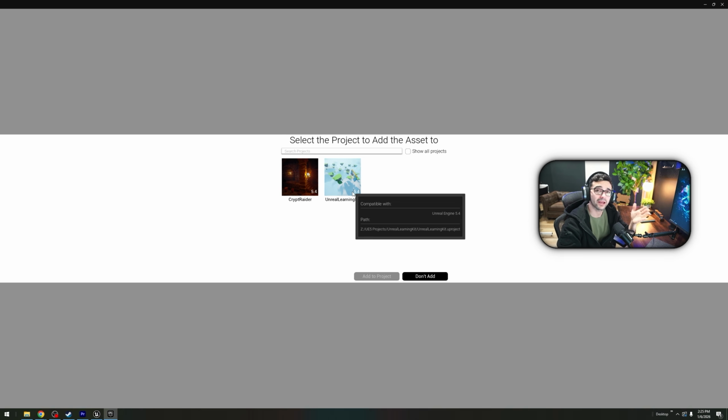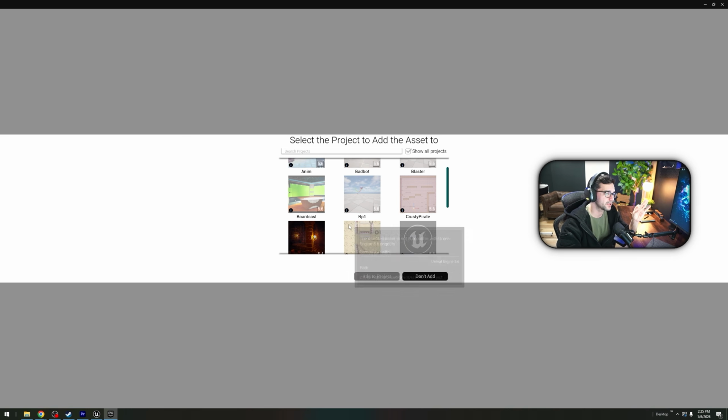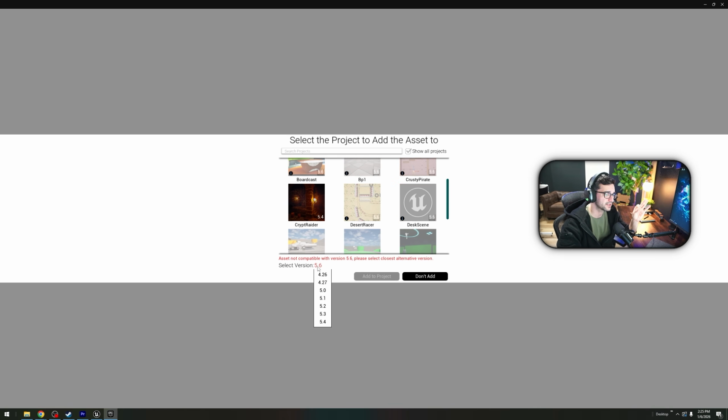Now, this is not compatible with 5.6, as you can see, but that's all right. What we're going to do is click show all projects, and we're going to scroll down to our project right here, desk scene, and click the latest version, 5.4, and click add to project.